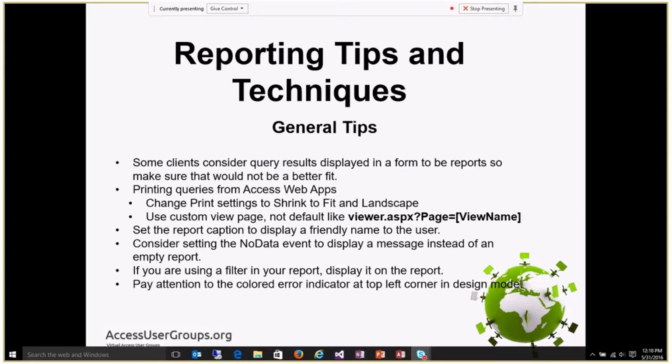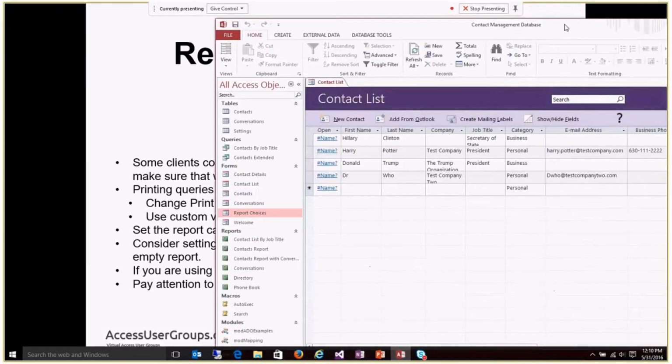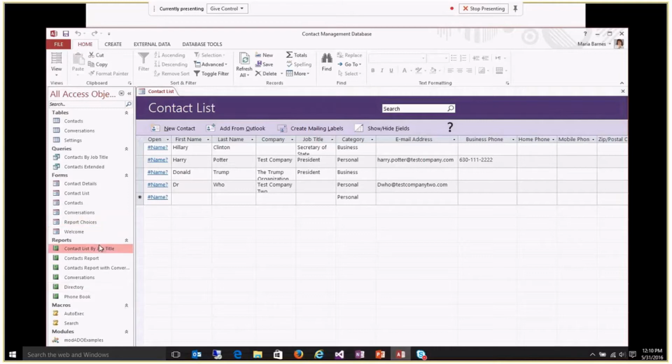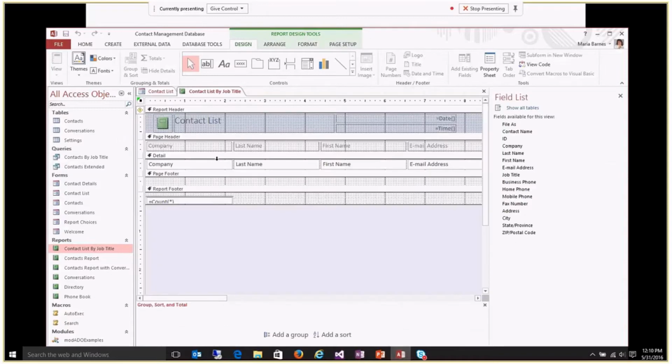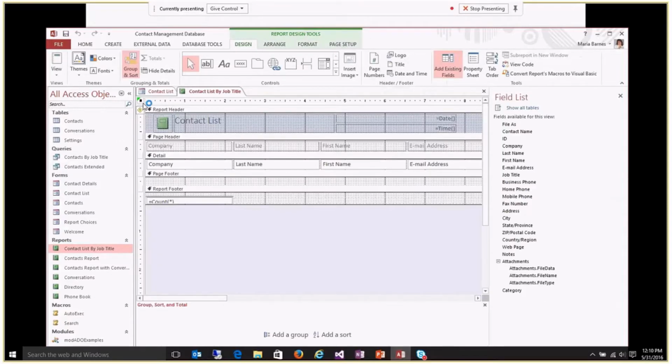It's also a good idea to pay attention to the colored error indicator. And here's where I'm going to go into Access and demo that, show you where that exists. So for example, we pull this report up in design mode. In the top left-hand corner here, you get a little warning box. And if you hover over that, Access is very helpful about telling you some general reporting errors or warnings.